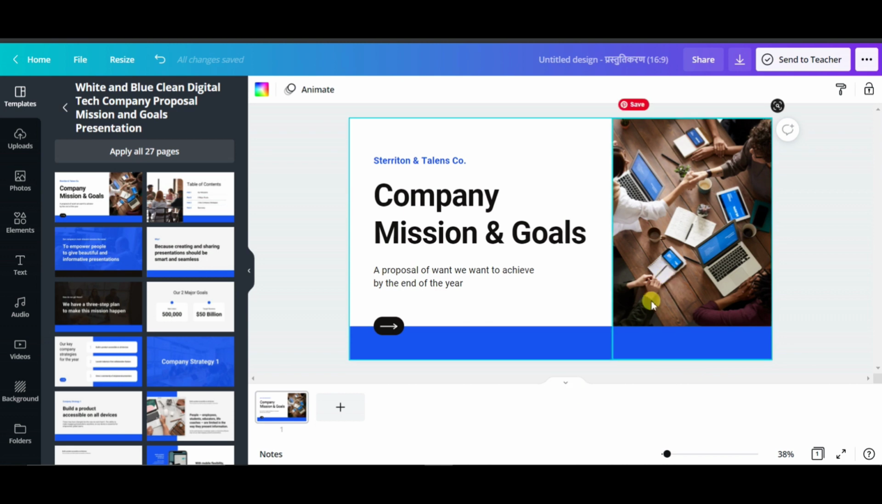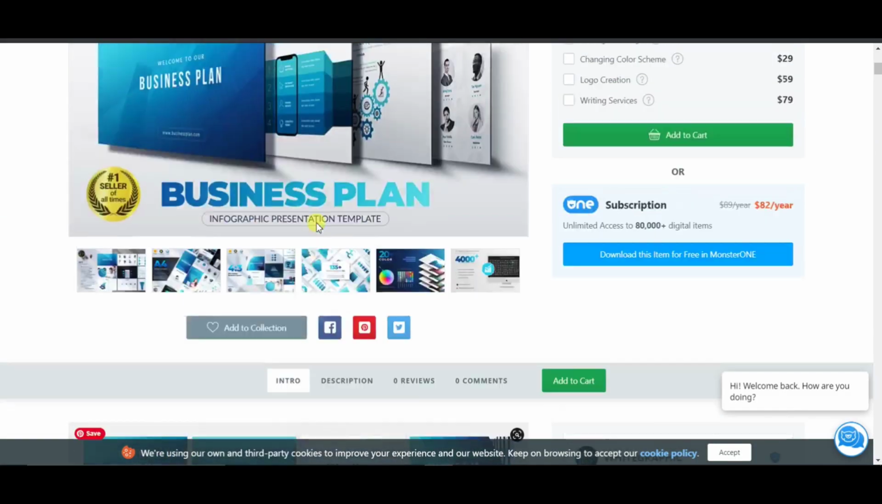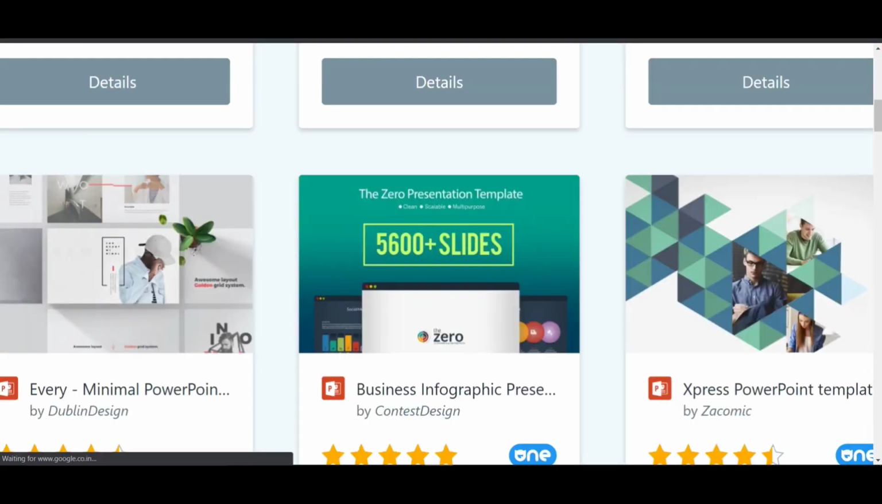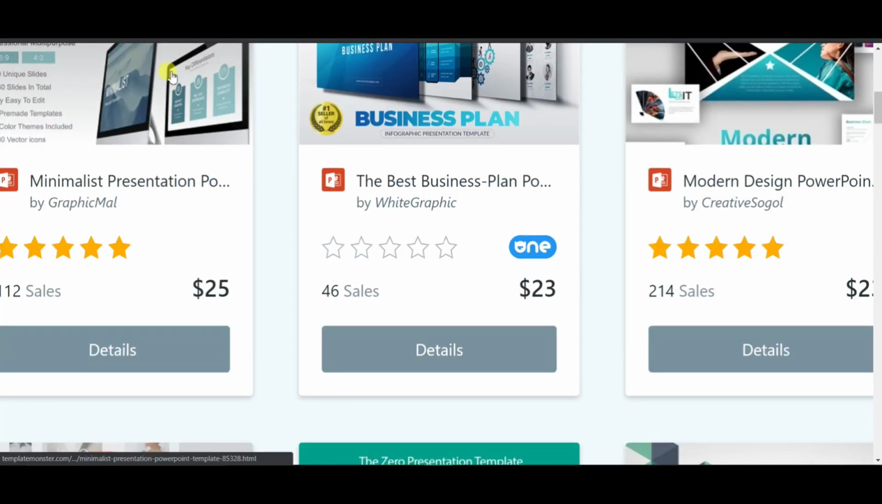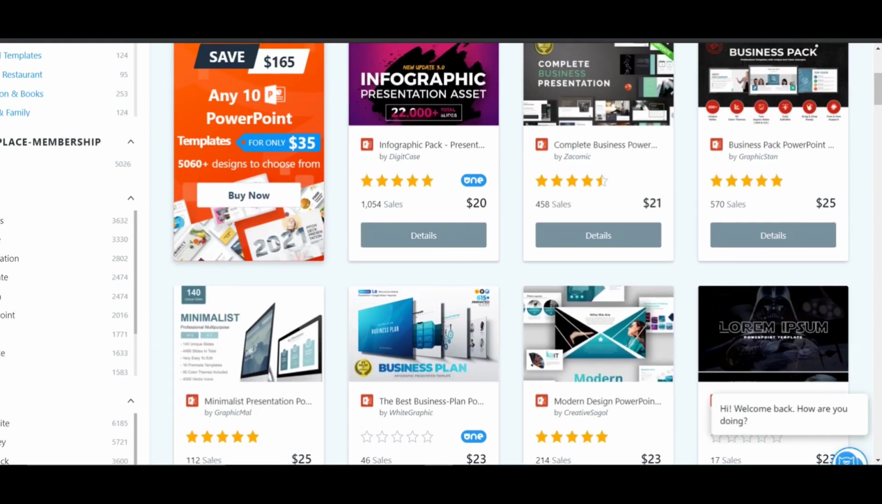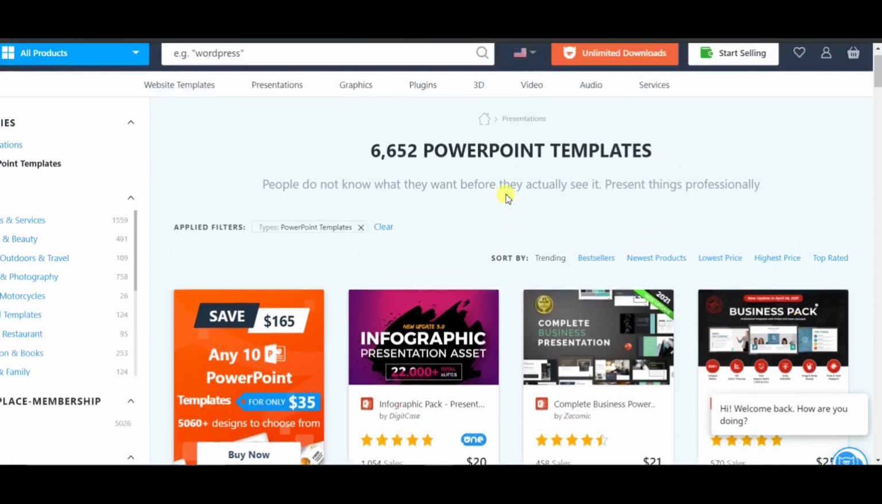And what you need to do is, once you have created the template, just download it, sign up for this website known as templatemonster.com, and start selling your templates and start earning money out of it. That is something really simple and really easy.